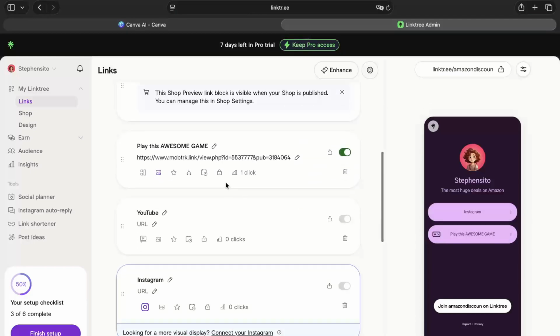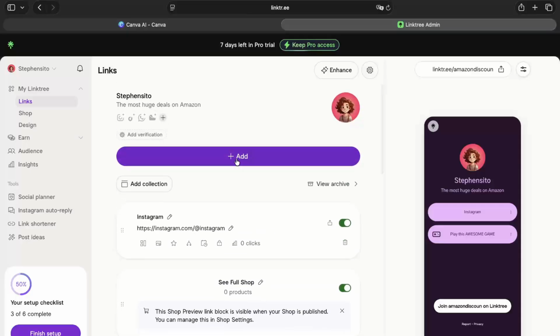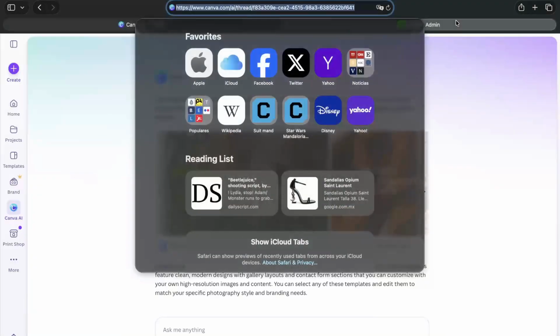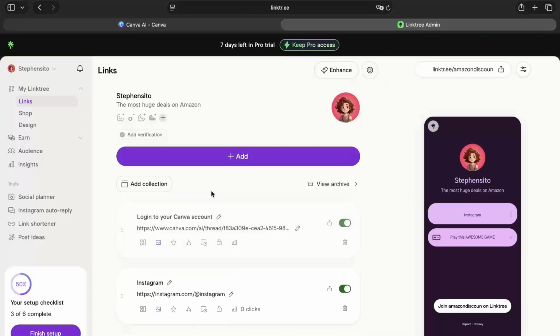So in my case, let's say that I want to add a new one. Once again I'm going to do exactly the same process. Let's say add an actual custom link, and you want to paste the actual link. Let's say for example that I want to paste a Canva link. So here it is, send visitors to this specific link.